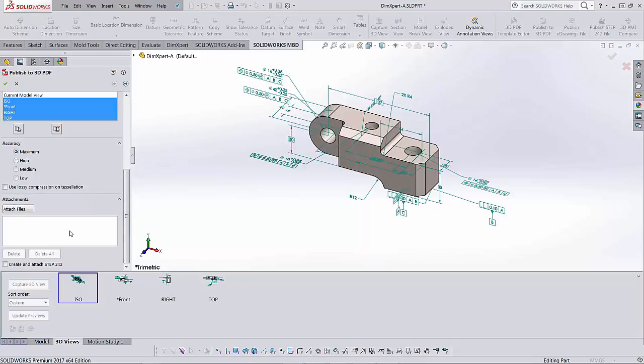The other cool thing with these PDFs is I can actually attach files. So if there's additional documentation that needs to go along with the PDF, additional files, I can include the SOLIDWORKS files if I want to, and I can include a STEP file. There's a newer standard for STEP files called AP242. The 242 standard actually includes the PMI information with the STEP file itself as well.